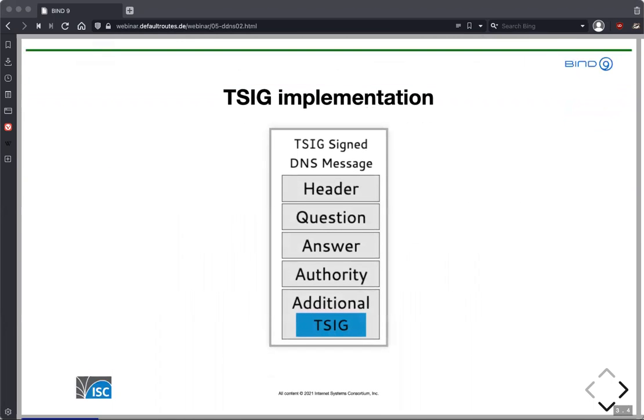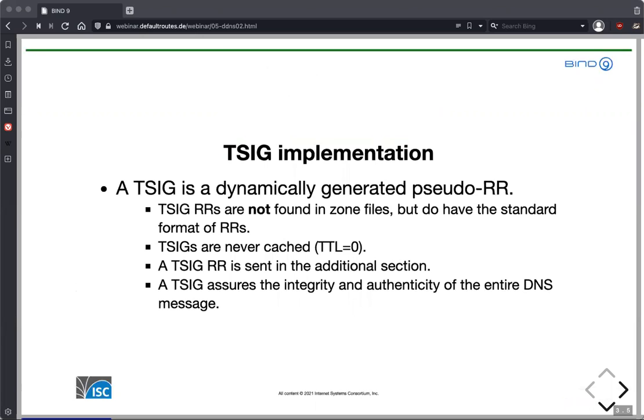So technically, the TSIG is an extra resource record that we will find in the additional section of a DNS message, both in a DNS response and a DNS query message. And it looks like a normal DNS resource record. However, we only see the TSIG record on the wire. We don't see it in a zone file.